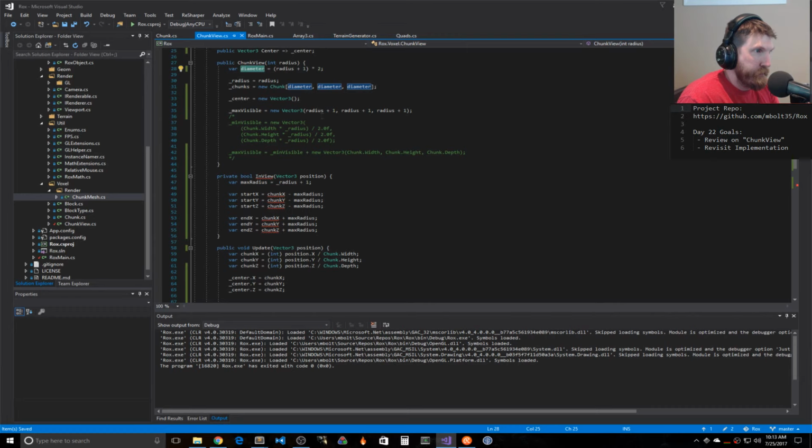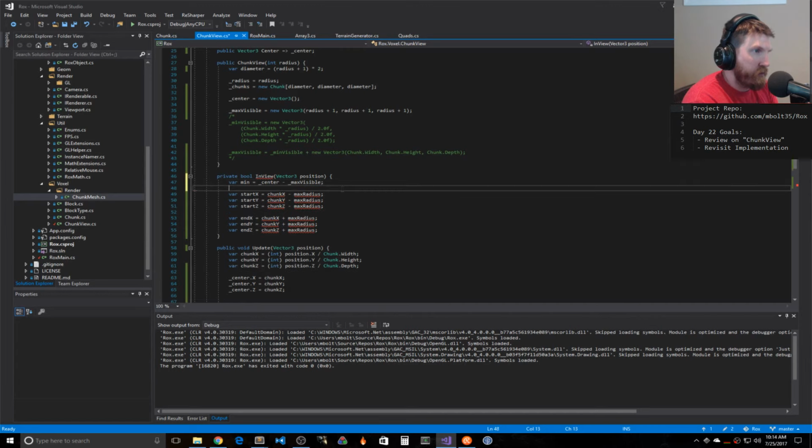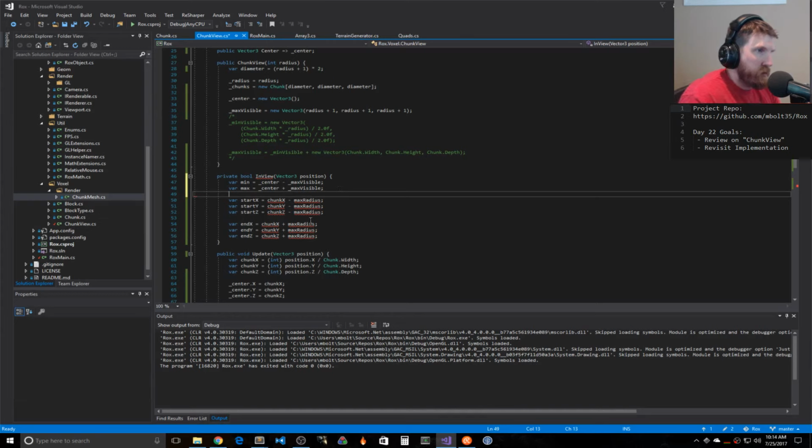Oh yeah. Oh no, this is right. Radius + 1. And then we'll say min is going to be our center. Our center is basically going to be our center chunk, and we'll do center minus max visible, and then our max is going to be center plus max visible. That's basically going to give us start X and start Y here.